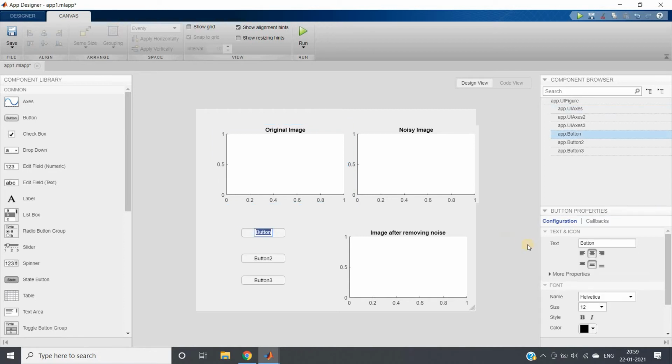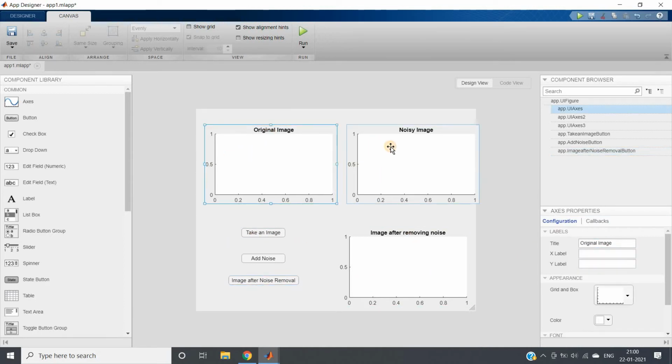This button, let me change the name, take an image. This button, let me put add noise. And in button 3, image after noise removal, right? So this will be more or less our user interface structure.